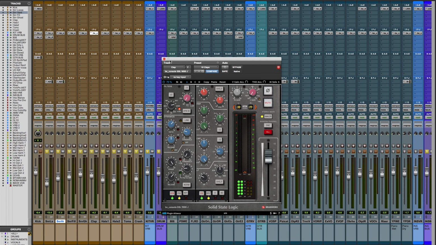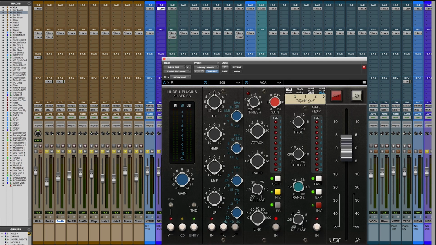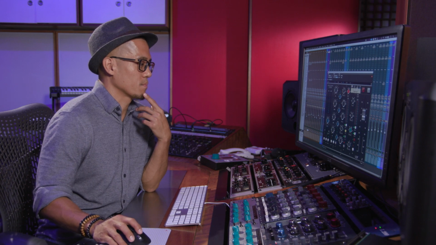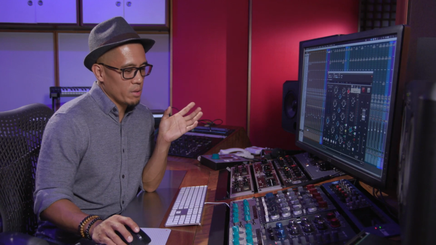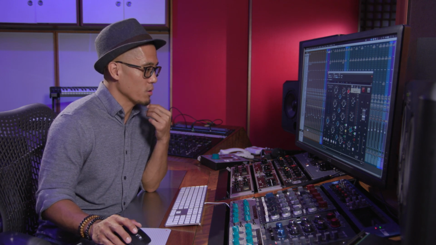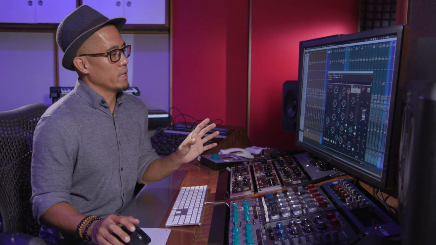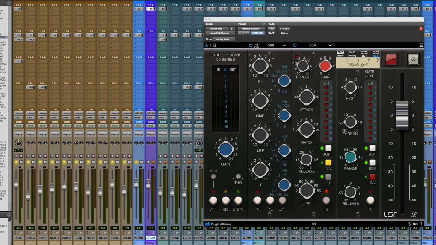And with the drum bus, what I did is I added the Lindell 50 series. And the reason why I added this is that the compressor section of it is based on the API 2500, which is one of my favorite compressors, especially for rhythm drums. So I added that. If you noticed, that's the only one that's engaged. So what I did, I just routed everything there to give it a little bit of life to the drum kit.